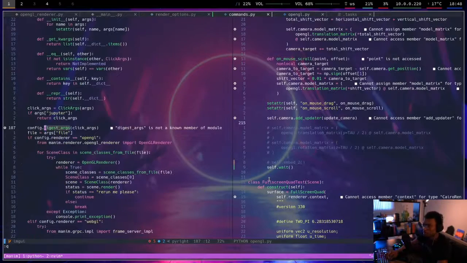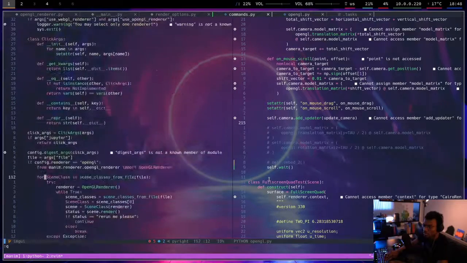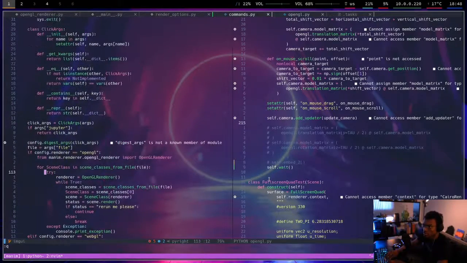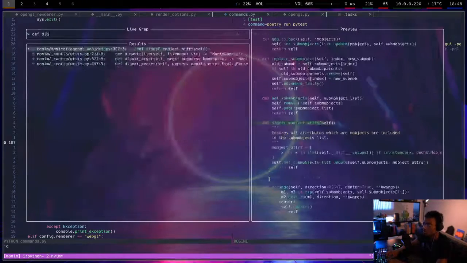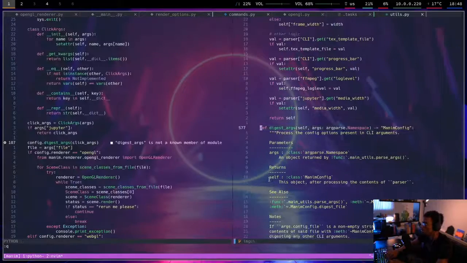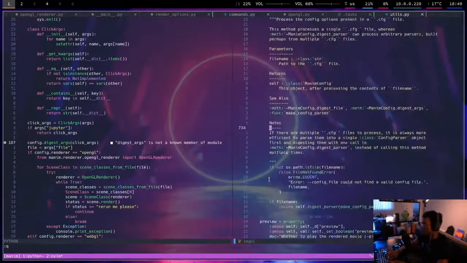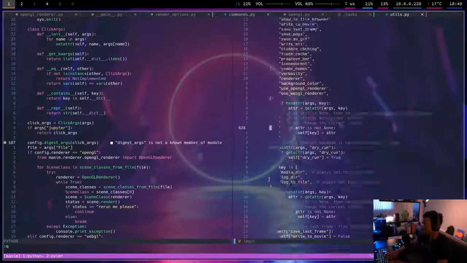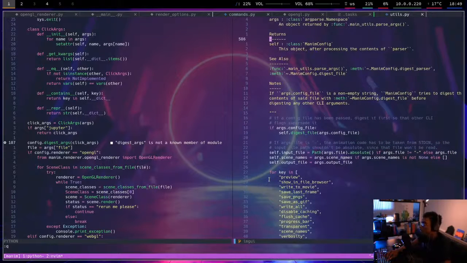Okay, so I was here. This is where I got the render options. This is where I start rendering, I think. Right, the digest args, which was somewhere. Here. So now I don't even know how to use this. Put in a bleeding edge branch. I could just push everything to a new branch, that's true.